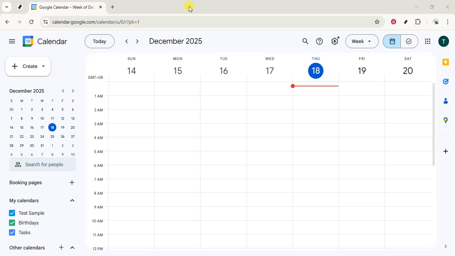In today's video, I'm going to teach you how to import Google Tasks. By the end, you'll know exactly where to go in Google Calendar, what to click, and how to bring in your tasks file without confusion. Let's jump right in. Start by opening Google Calendar in a web browser.